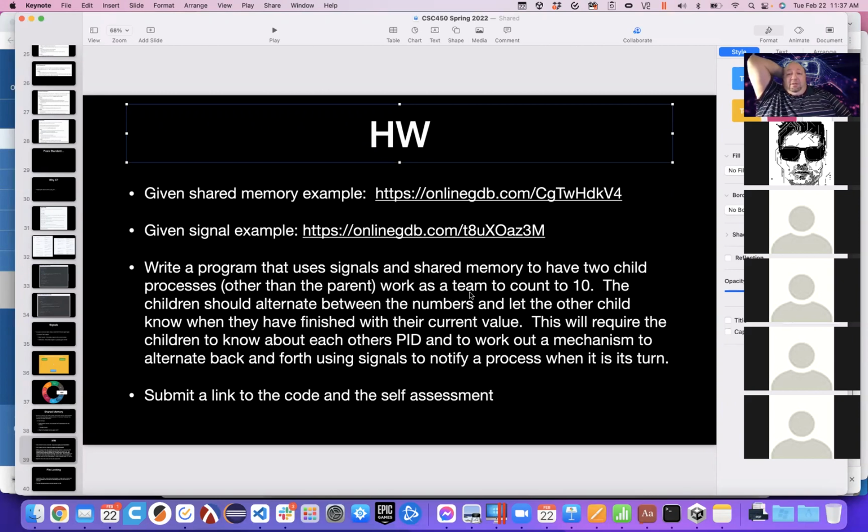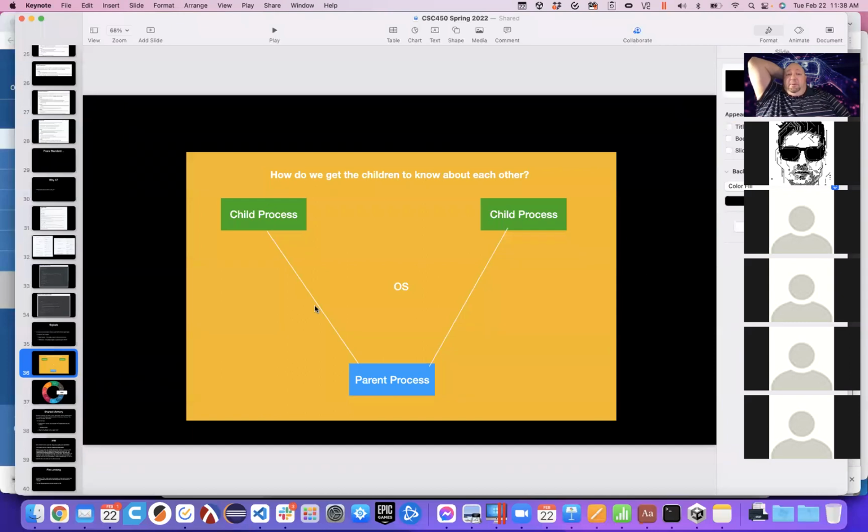Work as a team to count to 10. The children should alternate between the numbers and let the other child know when they have finished with the current value. So the children need to know about each other. This is something we were talking about last time: if the parent creates two children, the parent knows the process ID of both children, but the children don't know how to talk to each other. Well, we're asking these two children to work together to count to 10. They're being forced to communicate with each other to synchronize whose job it is.